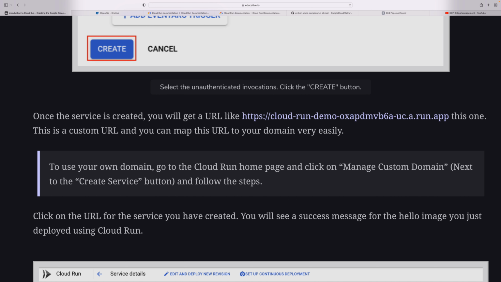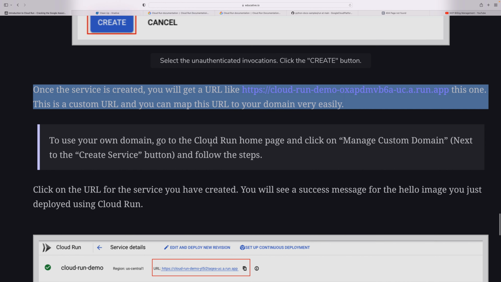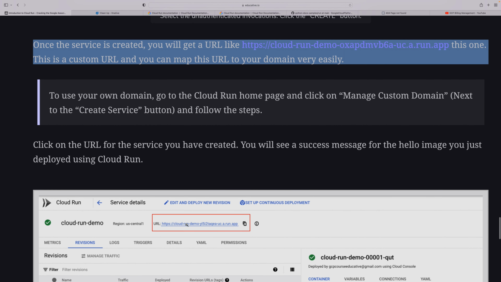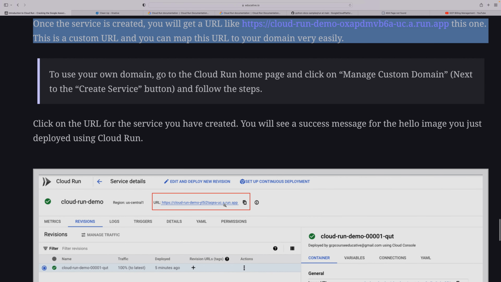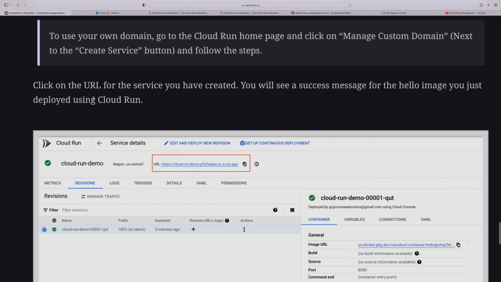Once the service is created, you will get this URL for cloud-run-demo, ending in uc.run.app. This is a custom URL. You can map the URL to your domain very easily, and you can manage this too. This is the URL you can see. Once it has started, you can click here also.